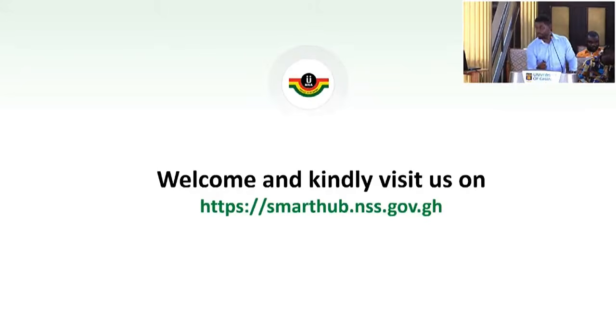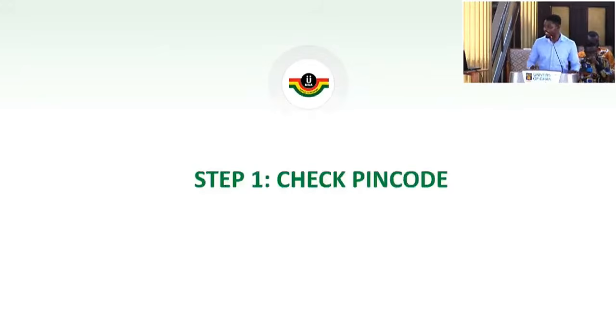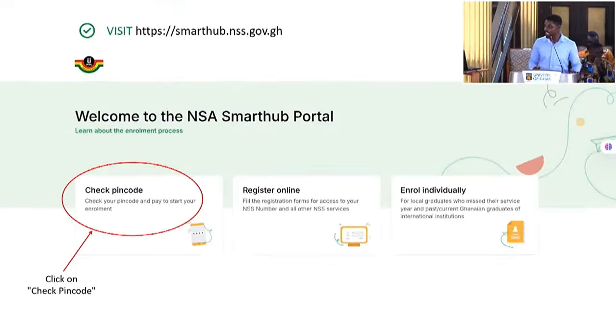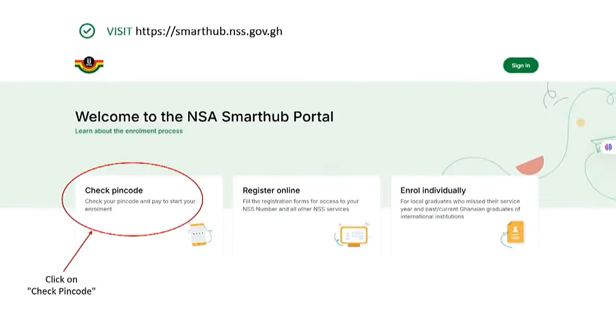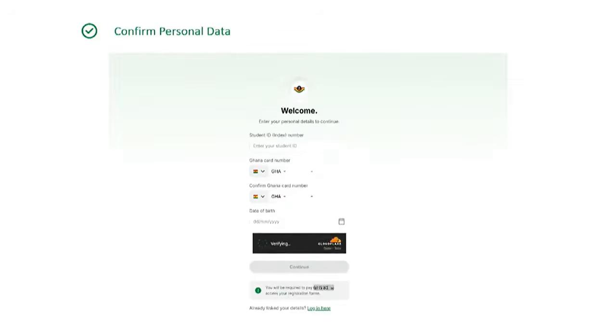Okay? Right. So once the PIN codes are ready, we will announce it officially. Once you hear the announcement, you simply log on here. Then you click on check PIN code. That is your first process. Go to smarthub.nss.gov.gh and click on check PIN code. Are we on the same page? Right. Once you click on check PIN code, the system will lead you here.